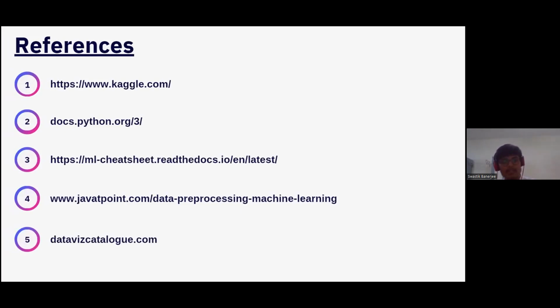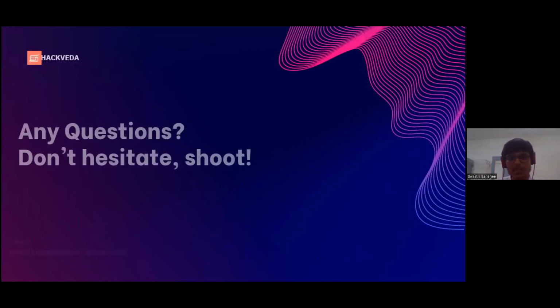These are all the references that I used. I used Kaggle, the official Python documentation, and many data pre-processing and data visualization catalogs that I needed to consult in order to make this project successful.